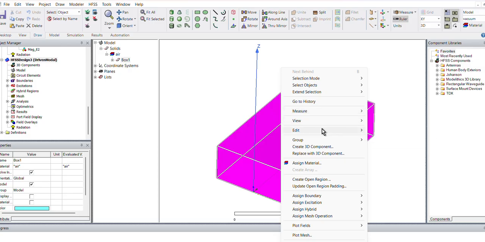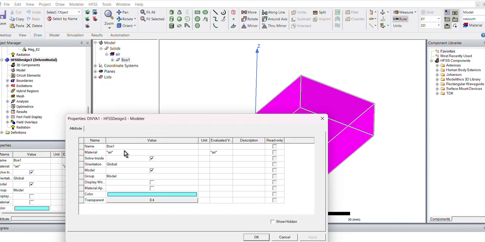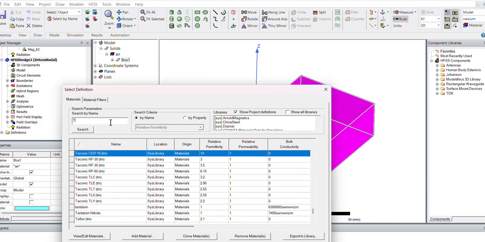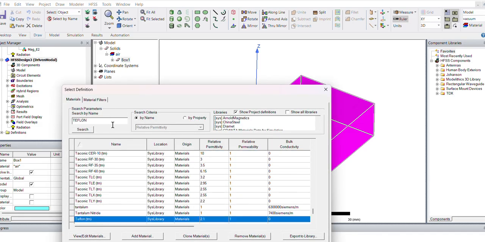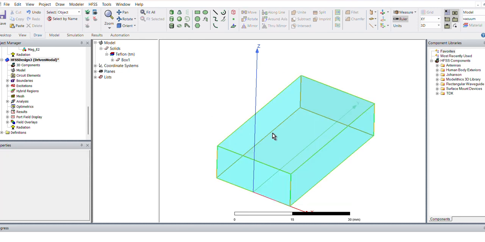Let us change the properties of this substrate from air to some other material, say alumina. Alumina will be too high, so let us go for Teflon. Teflon has a relative permittivity of 2. Why Teflon? Because it is easier to calculate. Let us go for Teflon. And yeah, now it is Teflon.